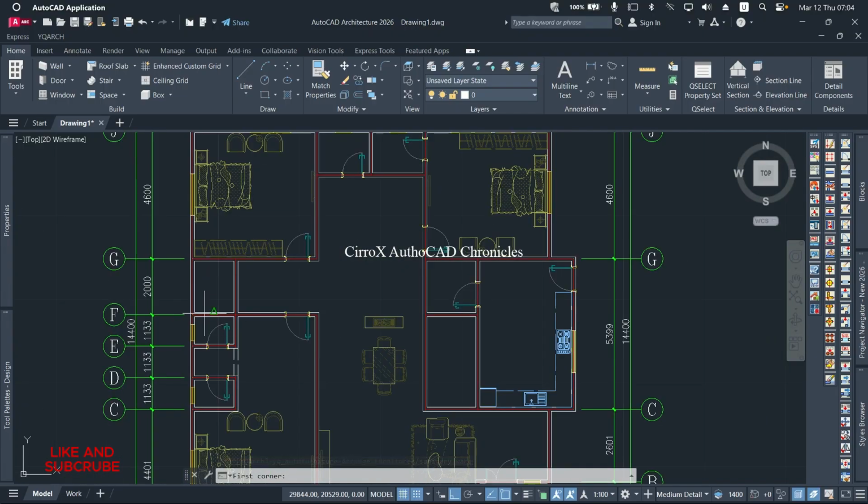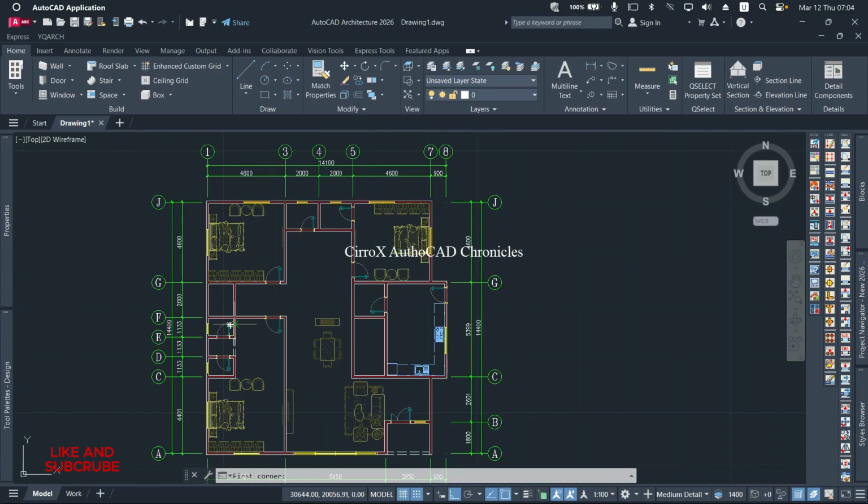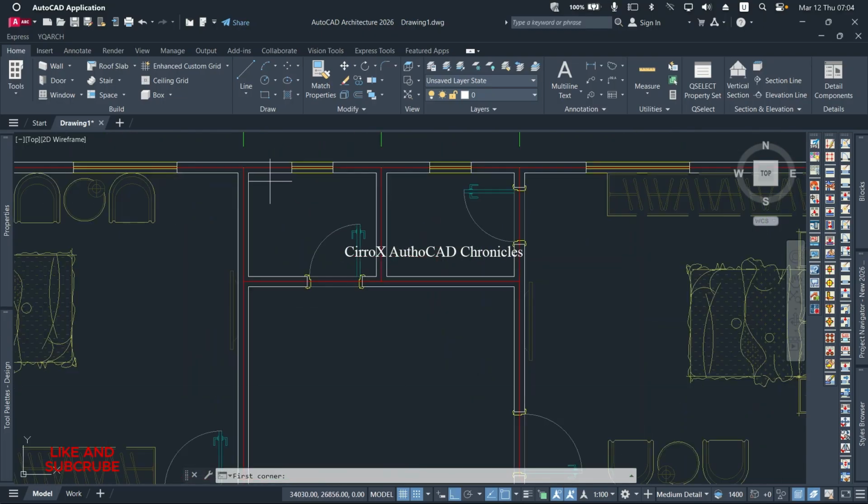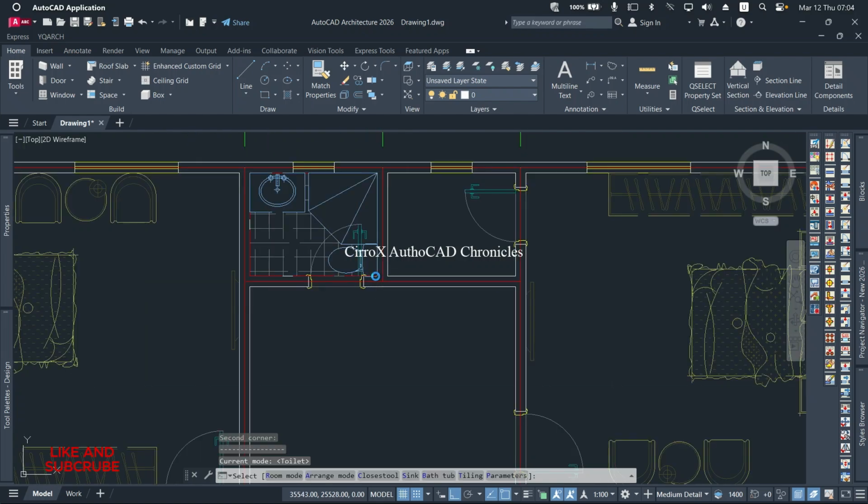So what was I intending? Okay, this was also a washroom. So I'll fix it when I'm done. So let me just fix for this. This is going to be placed here. So sink, no sink, no arrange mode.